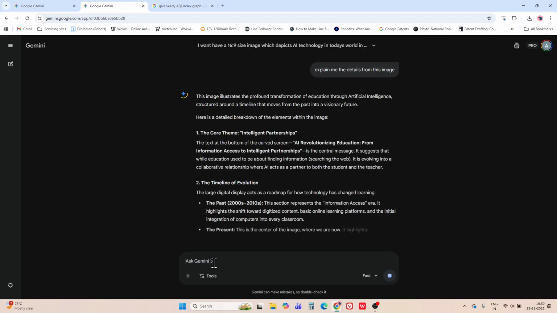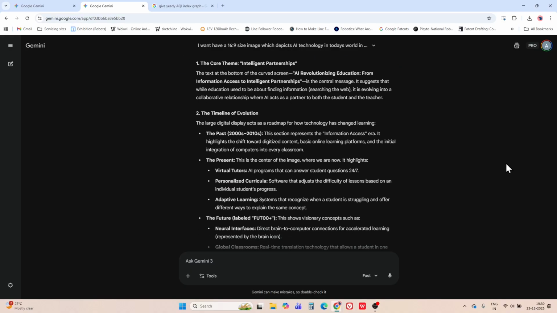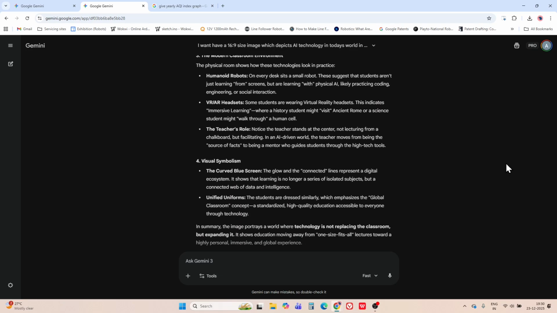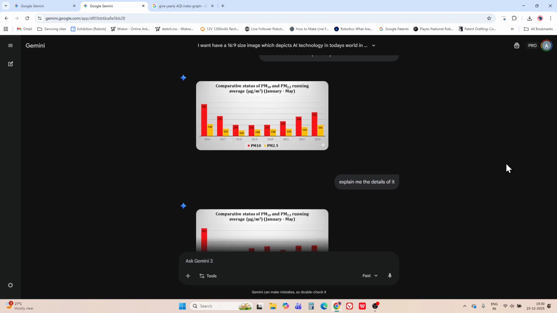Okay, so earlier I had selected image generation, so it was creating the image again and again. Now it has given me the textual description of that image, and you can see the timeline and all the details which are explained in that image. It is given in a theoretical background, what is visualized in that image. So this is how you can make use of Gemini 3 for day-to-day activity.